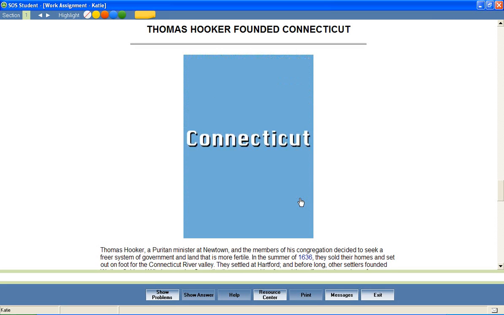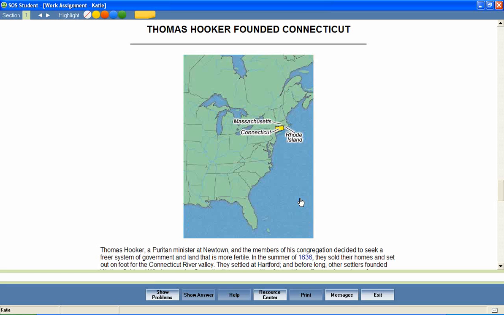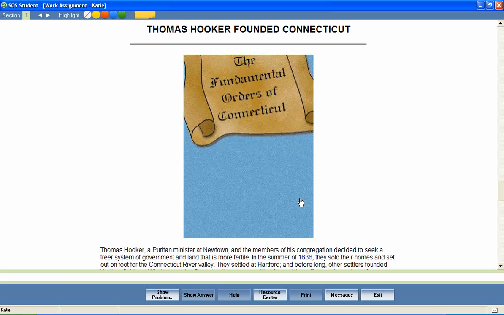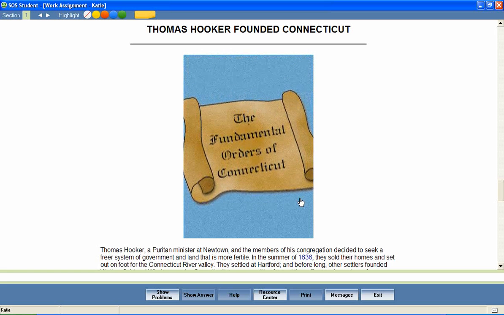Welcome to Connecticut. Thomas Hooker and members of his congregation left Massachusetts in 1636 to settle in Connecticut. They were looking for a freer system of government and more fertile land. Connecticut established the first written constitution in America. It was called the Fundamental Orders of Connecticut.